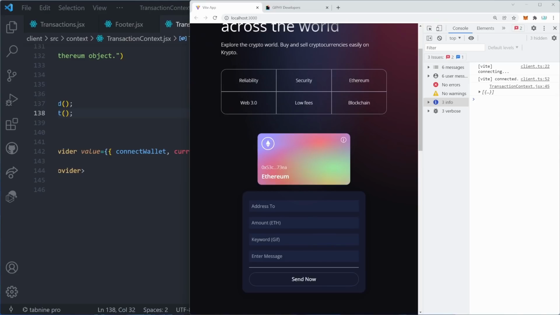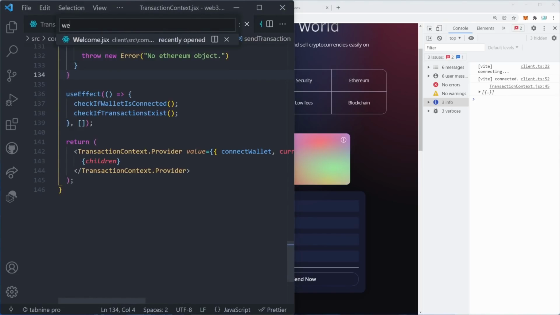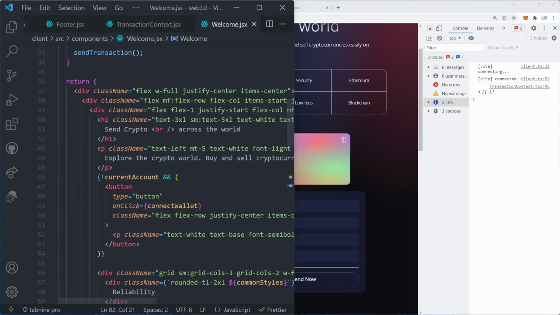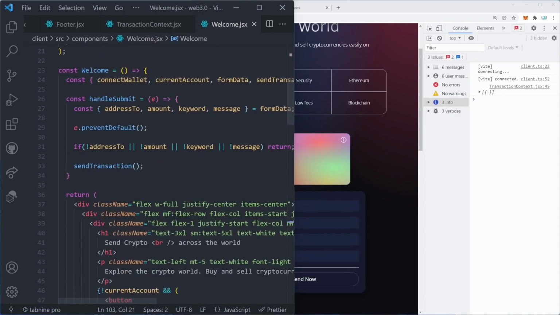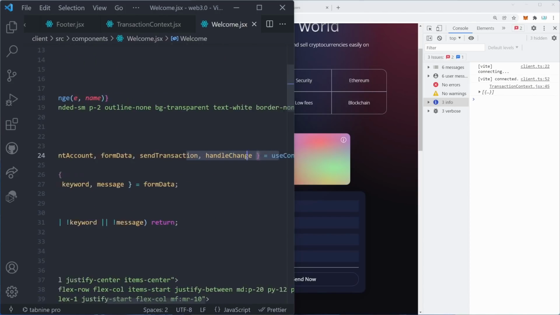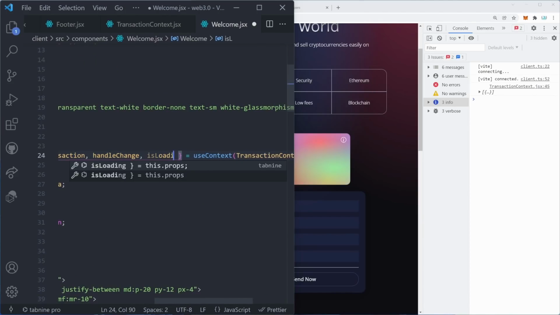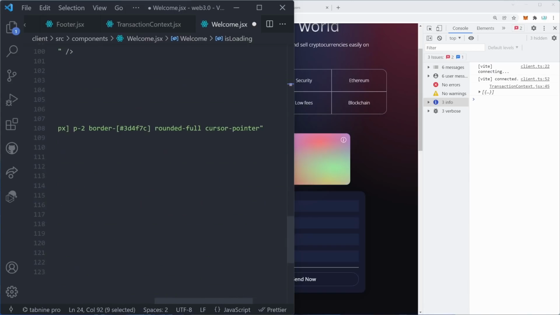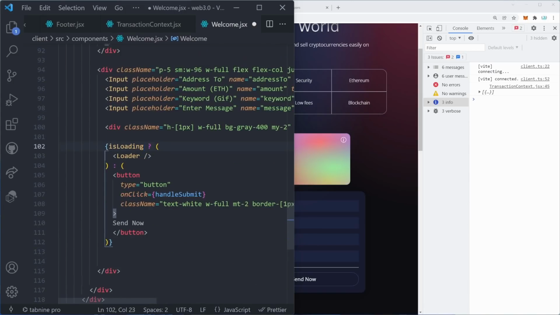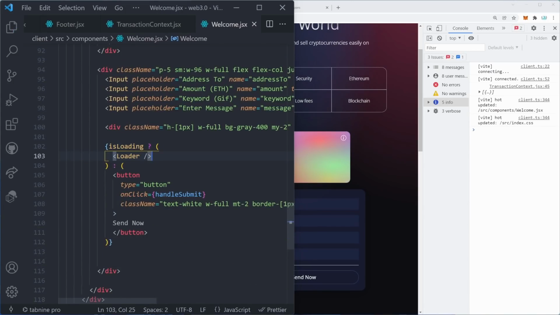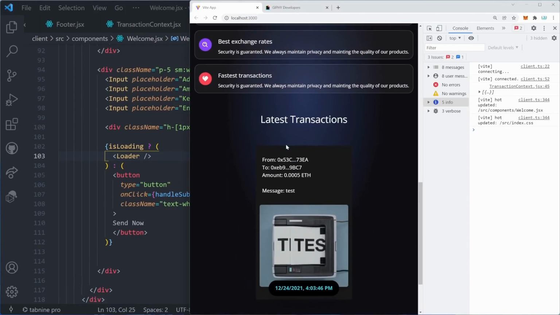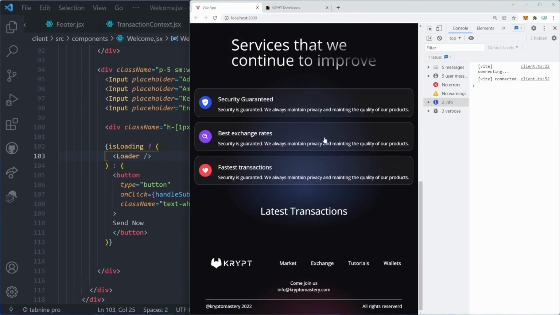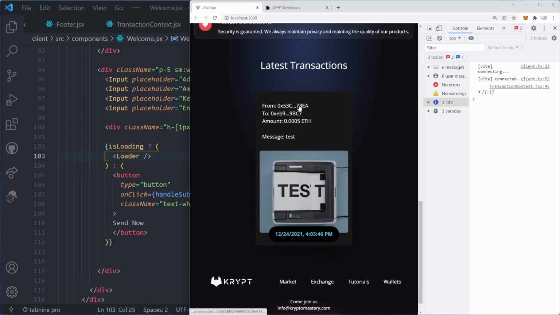Before sending another test transaction, let's go to our welcome page. And I remembered that we forgot to implement the loading, because if you remember, right now we have this set to false to never show a loader, but at the top we can simply get the isLoading from context right now, because we're passing it through the context. So if we scroll down, now we can simply say if isLoading, render out the loader, else render out a send now button. So now if we scroll down, we should be able to see our test transaction. And there it is from our own account.